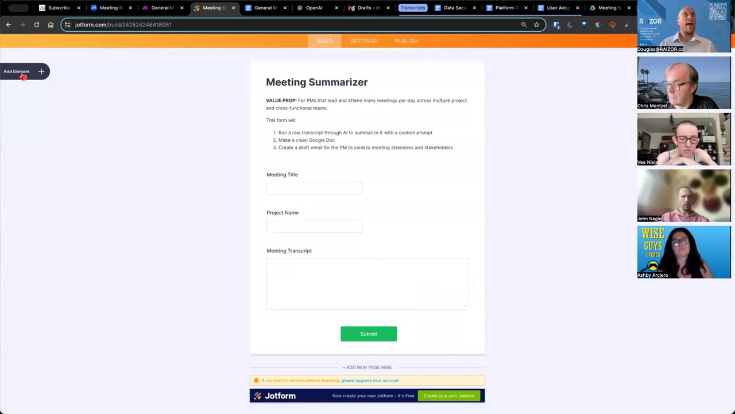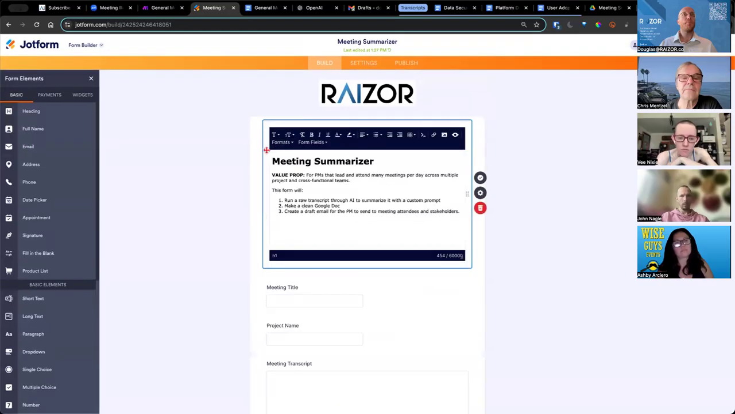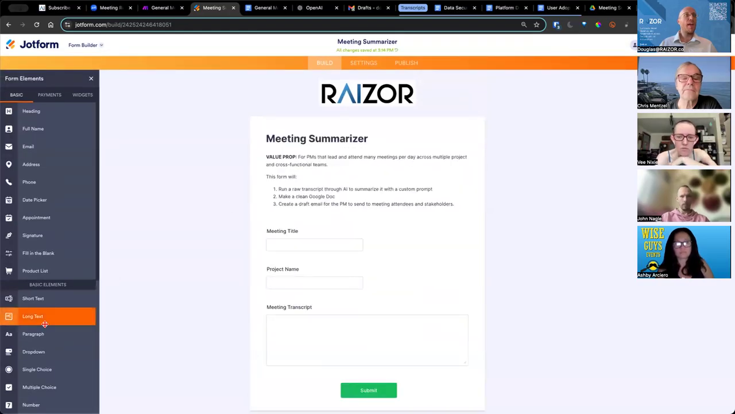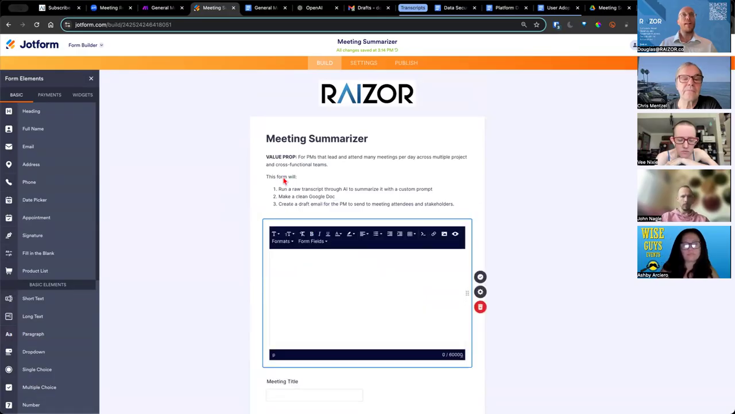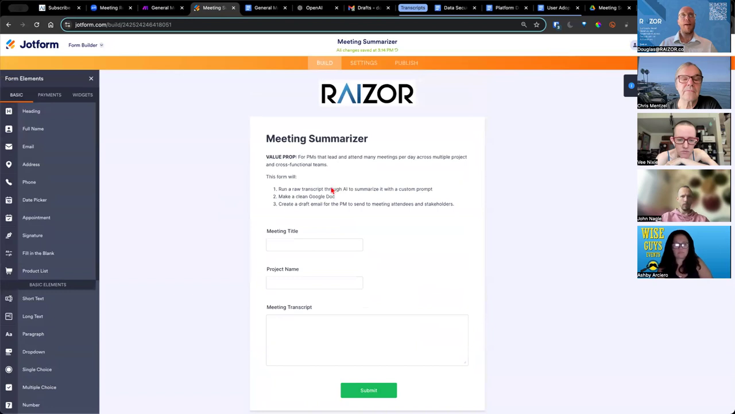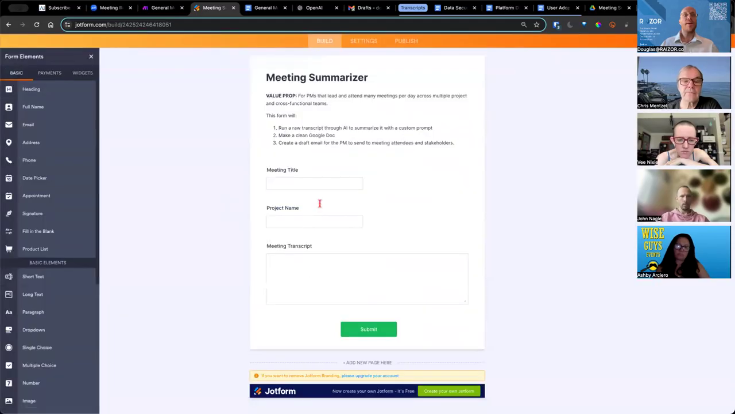You can add these elements. In our case, all we've got is, well, I put a little description here. That's called a paragraph. You just drag it over, and when you click to edit it, that's how I made this little description up here. That really doesn't matter. It's just so my form has little instructions at the top of what it does. These other things are short text fields: the meeting title, project name, and meeting transcript. Those are the three fields I have. It takes you 2 minutes to create this form.